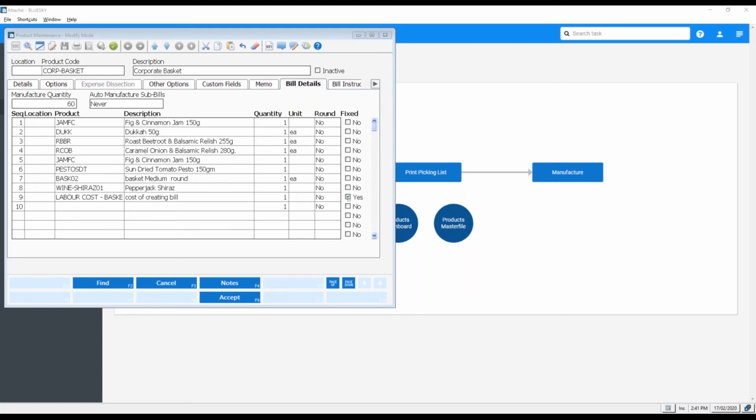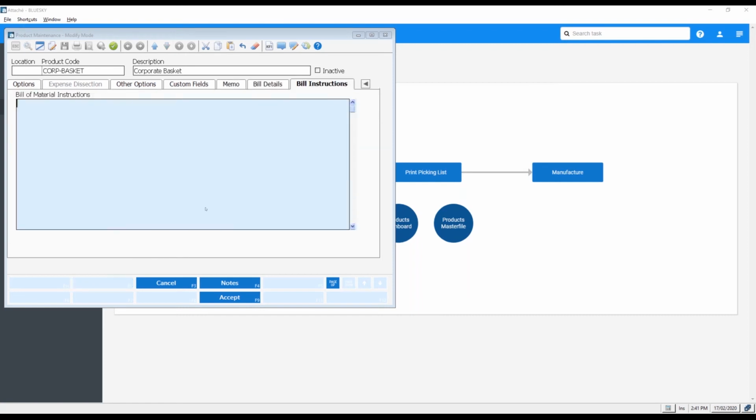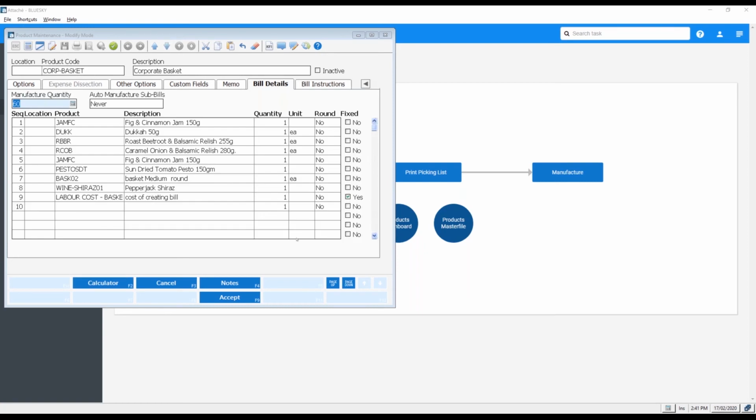If it's fixed, it's a fixed price here, you click yes, and that will only do 1 per batch of bills. Otherwise, if it's not fixed, it'll do 1 per item, 1 per bill. Then you've got the bill instructions. You can put extensive instructions here for the bill of materials if you like. So that's creating the bill, like creating an item that's a bill of materials.